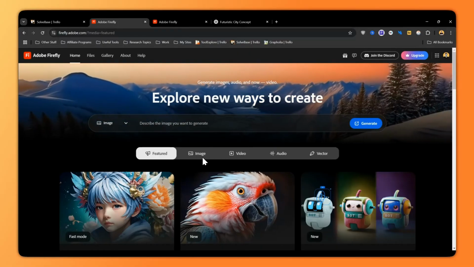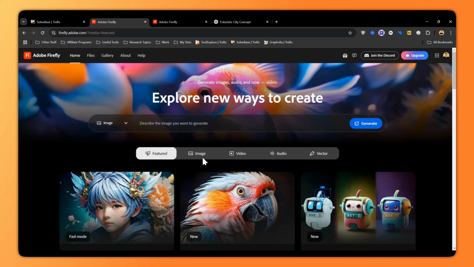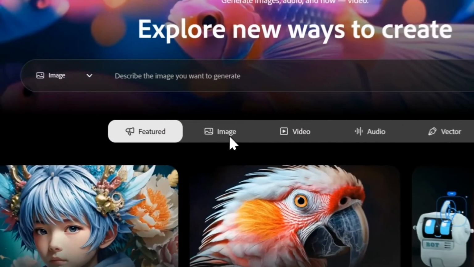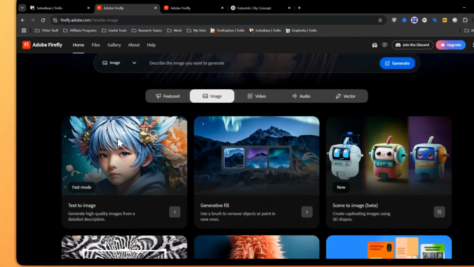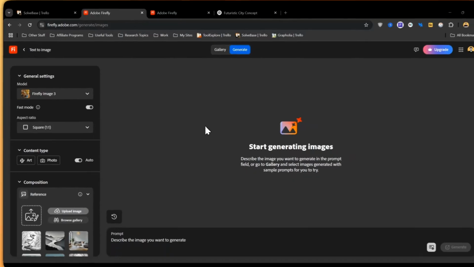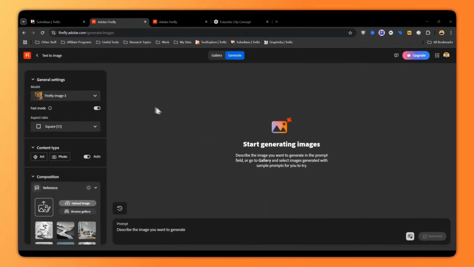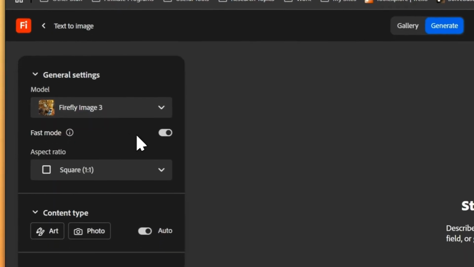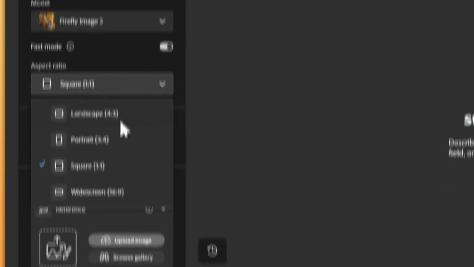You can skip this part, but first, we're going to take a look at the text to image section because we need to generate an image for the image to video. So we're going to go inside this text to image. Now inside this, on the left hand side, you will see the settings. You can switch the model, the fast mode, and the aspect ratio.